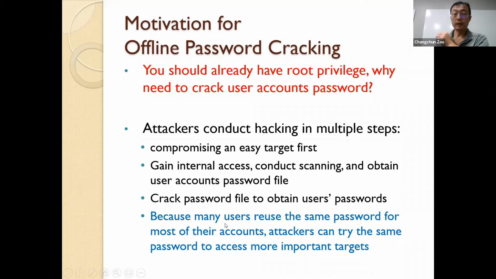Secondly, many users reuse the same password for most of their business accounts. Maybe they use different passwords for their personal life accounts and business accounts. But for their business accounts, they usually use the same password. So the attacker can use this guessed password and try to log in to different targets in the target company. So that's why attackers still want to do offline password cracking.